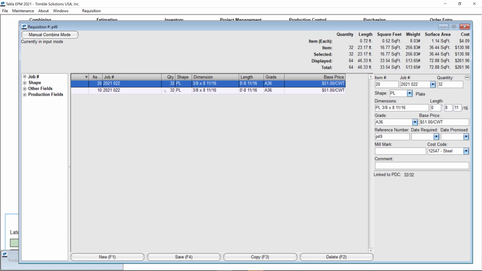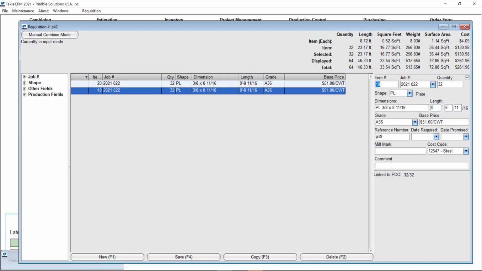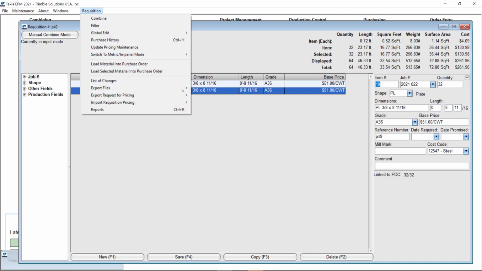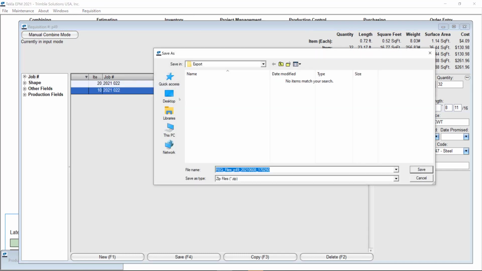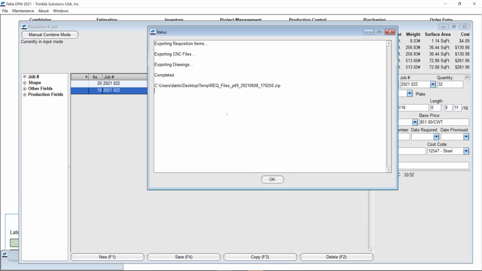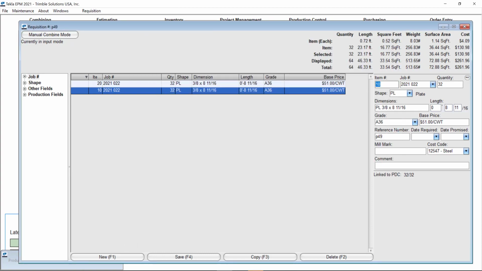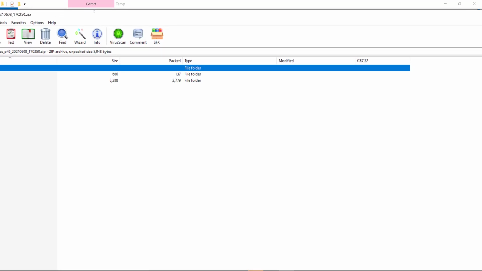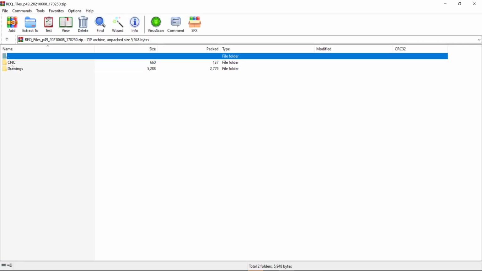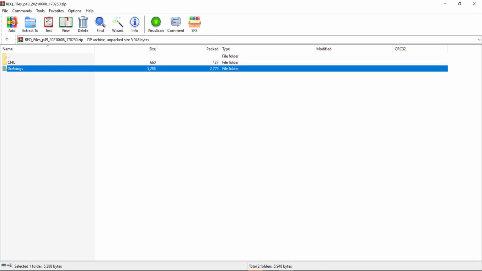So here are the plates that we exported, 32 out of phase number 1 and 32 out of phase number 2. If I go to the pull-down menu and go through export files, export CNC and drawings for the displayed items, for example, I'll pull this into a folder on my desktop. And this takes care of that. So if I pull up that folder to see what is inside, let me move this in place. We have a folder for the CNC files and a folder for the drawings.